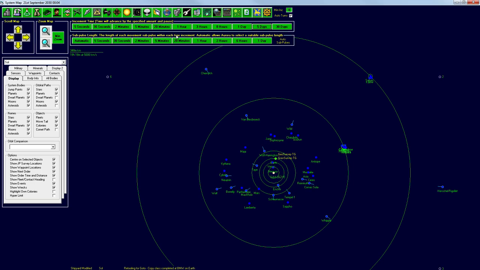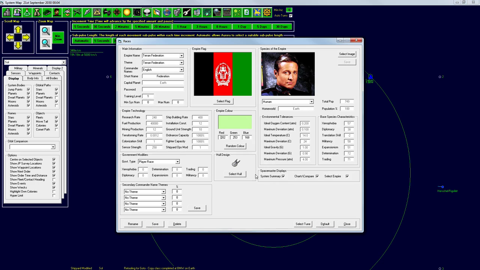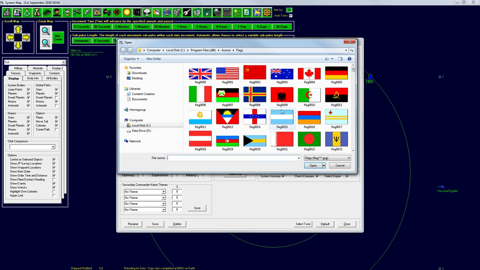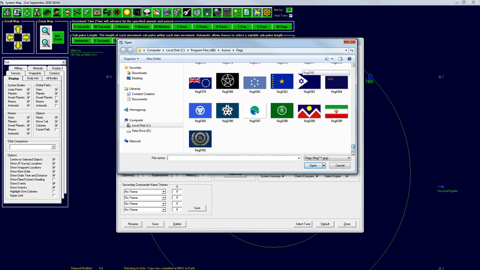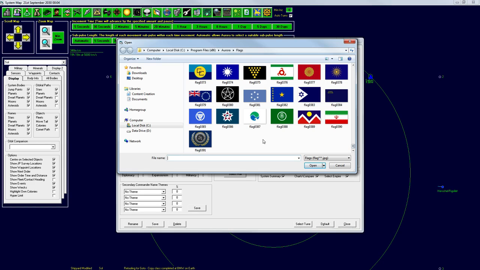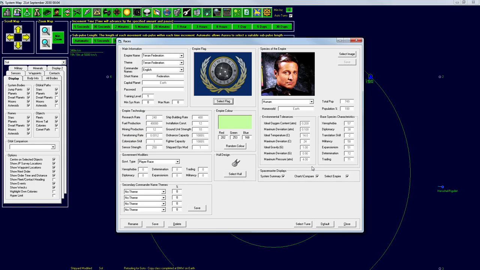Apparently, there is an option somewhere in here. Race details, I think. We're not going to worry about changing this stuff. I'm not really that worried about that. Well, let's see if we can find a better flag. There's lots of flags available, and they're all real flags, I think. Well, most of them. Let's see what this one looks like. United Systems. That looks cool.